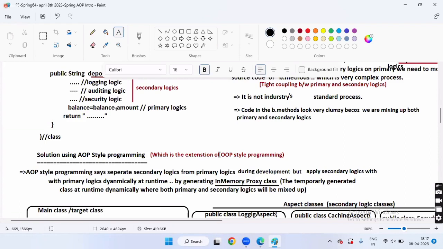In that class, the necessary primary and secondary logics will be mixed up, and we get the object of that class. When you call methods on the object of that class, both primary and secondary logics will be executed together. But tell me, mixing is happening at what time? Development time or run time? Dynamically at runtime. Mixing is happening dynamically at runtime. Are you understanding my statement, guys?